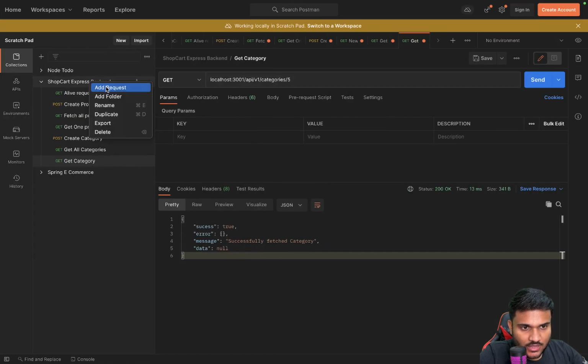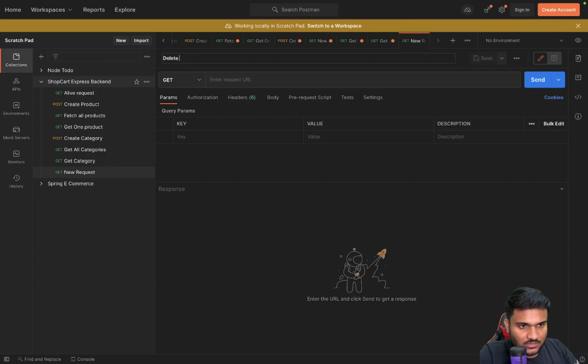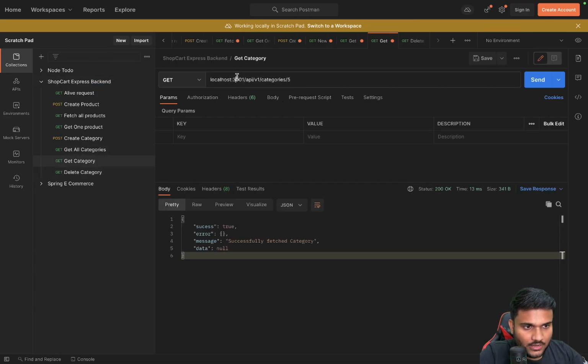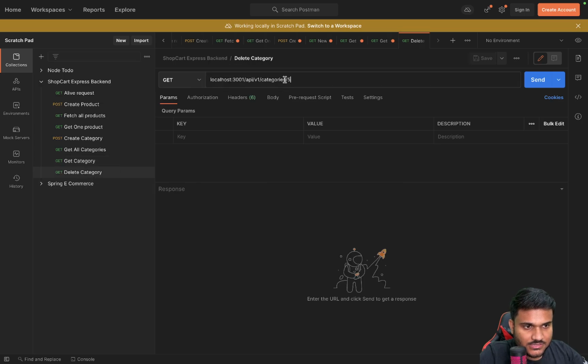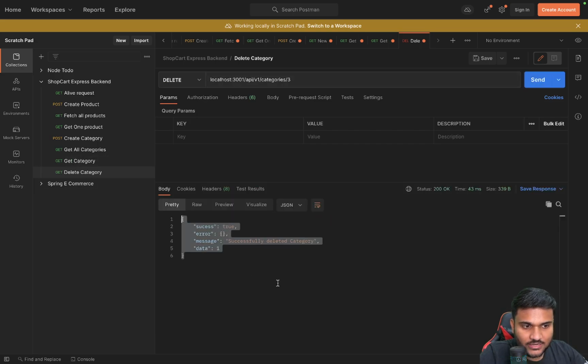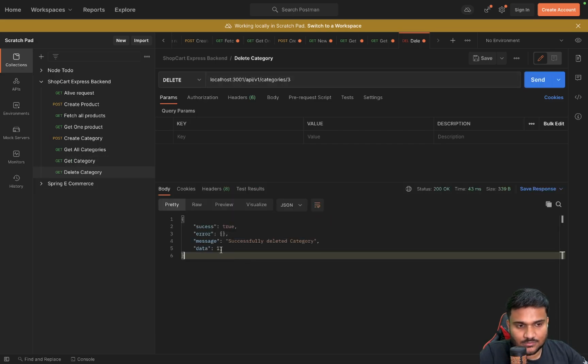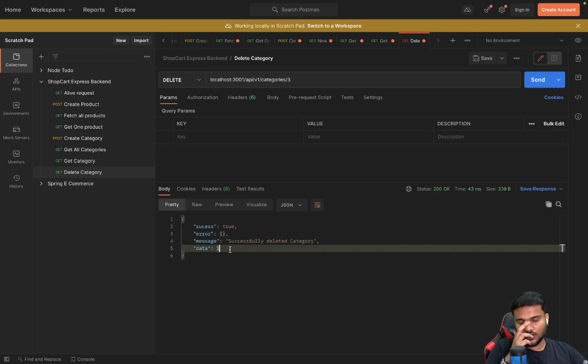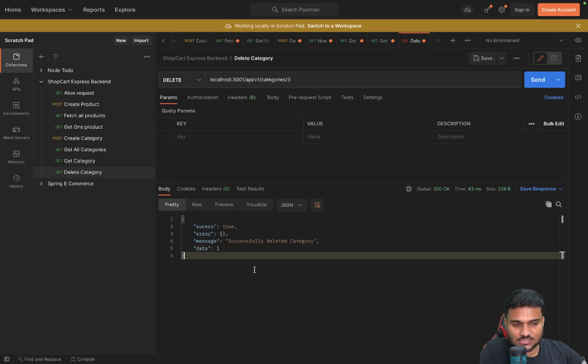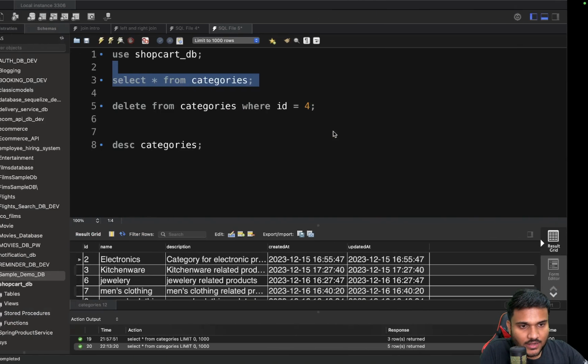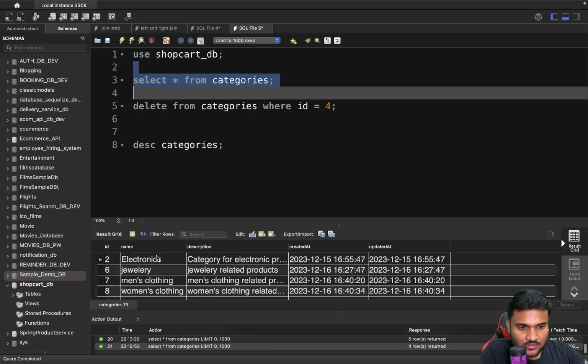Okay, so I'll have a new request, delete category, and I'll copy this, paste it here. So kitchenware has an ID 3. I'll send a delete request, send it, and you can see successfully deleted category. If you are able to successfully delete something, it returns you the data as 1. So Sequelize returns you kind of like a 1 to denote true the value that the operation is successful, right? And now if you do select star from categories here, you can see that category is gone, right?